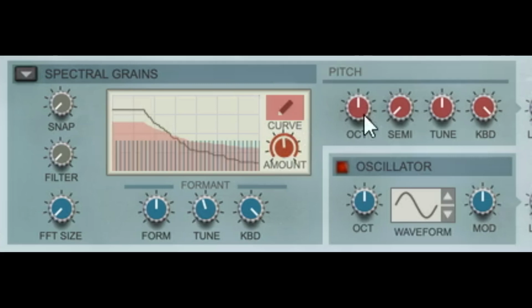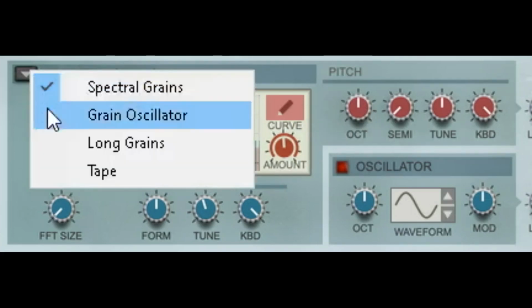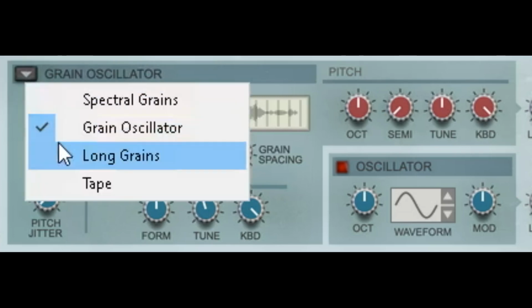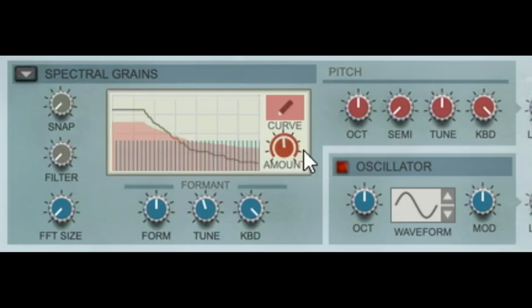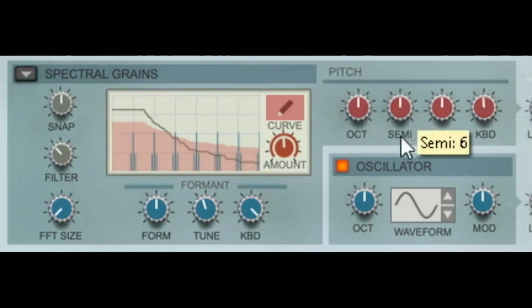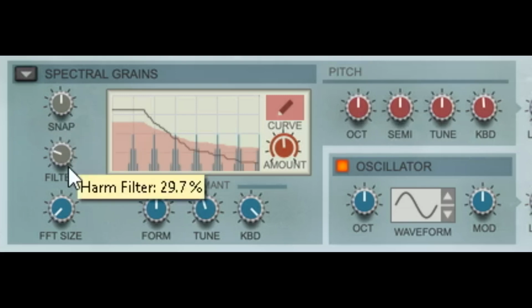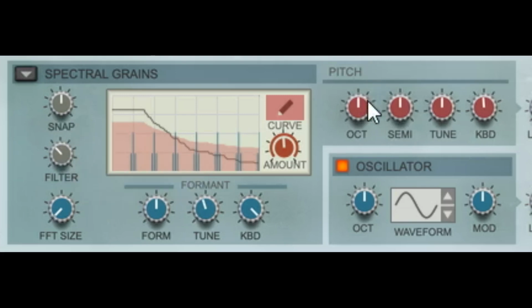So that's that little section for Spectral Gains. And each one of these has the option for pitch. So I'm not going to cover this every time. We're just gonna mention it here so you know. In Spectral Gains, you have to have snap and filter on for pitch to work. But this is the same thing that it would do with any other synthesizer.